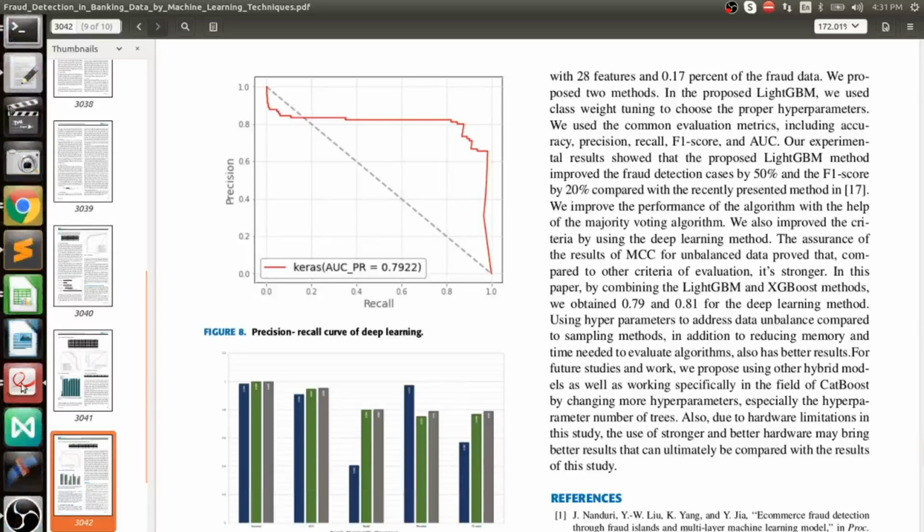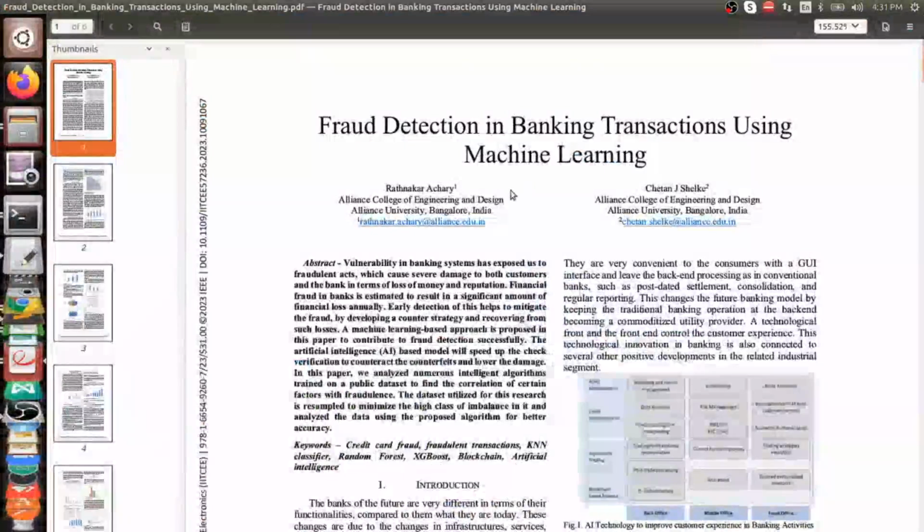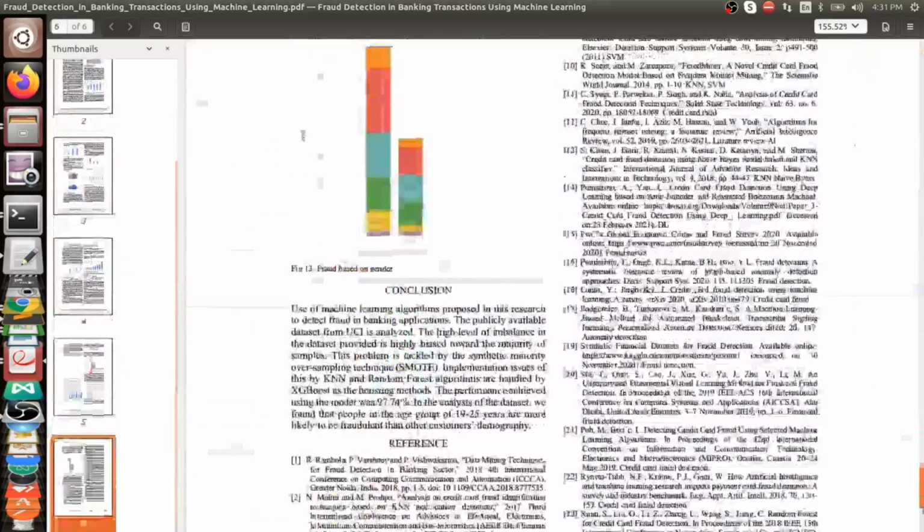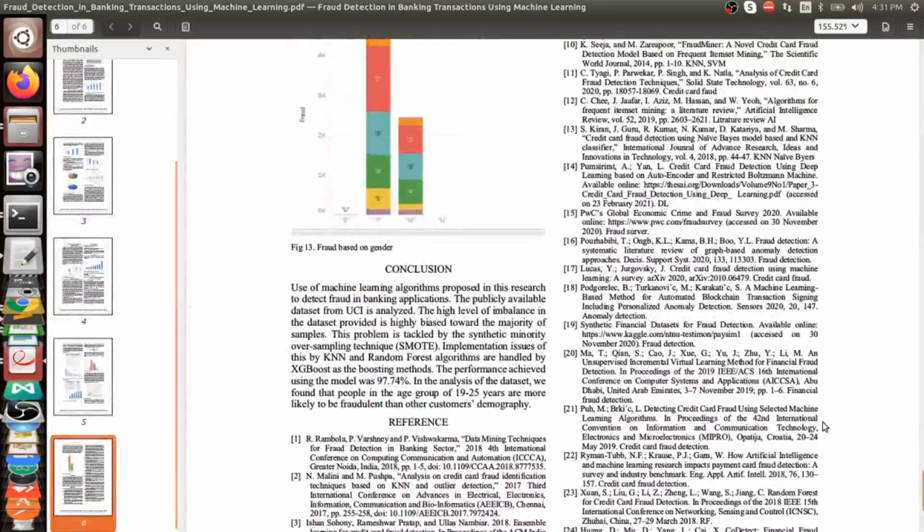Now we'll check the second paper, fraud detection in banking transaction using machine learning. This is the second paper. Scroll down. Actually, in their conclusion, they even mentioned these things. They got this data set from the UCI repository, which again contains data that is highly imbalanced.